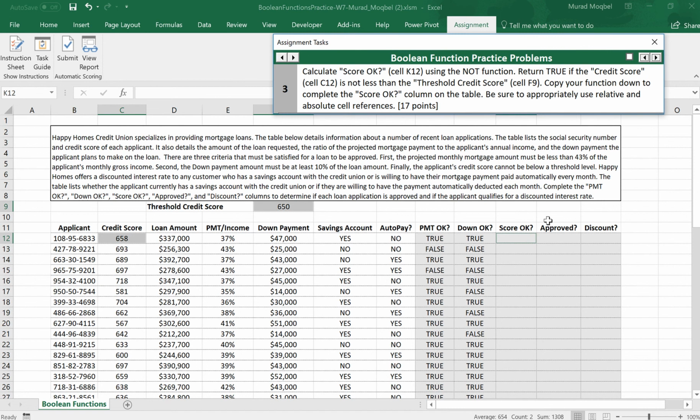Now let's move on to the third one. It's asking us if the score is okay. So here we have a threshold. They want us to use the NOT function, and return true if the credit score is not less than 650. So I'll use the NOT: if not, the credit score less than the threshold, which is this one. They say please be sure to appropriately use relative versus absolute cell references. Since I want to drag this downward, I don't want it to move below row 9. So I need to make the row absolute. This is what I will do, and then I will close this.